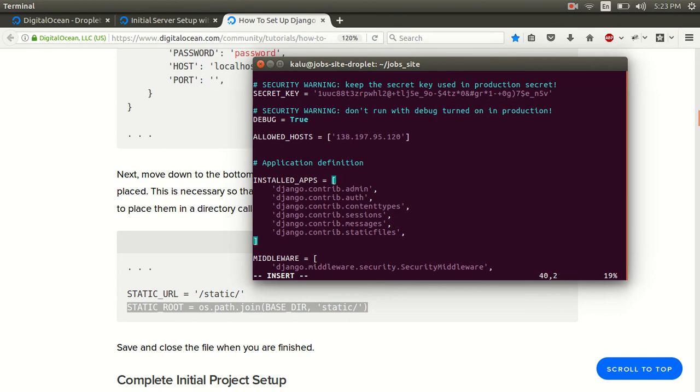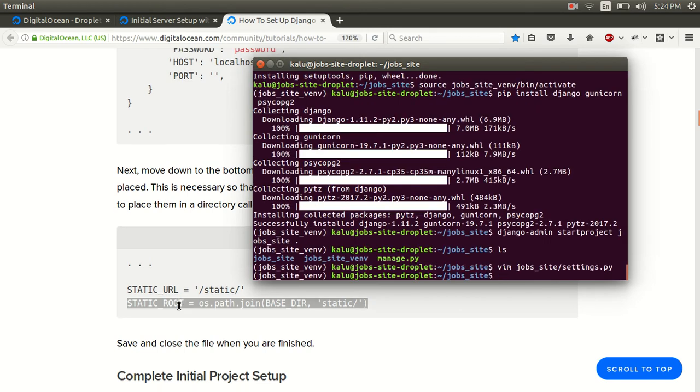One last thing we want to do is include this app. We're very shortly going to get this app. So we want to include this Jobs app. We don't have it now, but we're going to get it from our GitHub account. So inside of installed apps, we're going to add this Jobs app. And now we're done. Press Escape to get out of insert mode, colon, and then W to save and Q to quit. We are done with that.